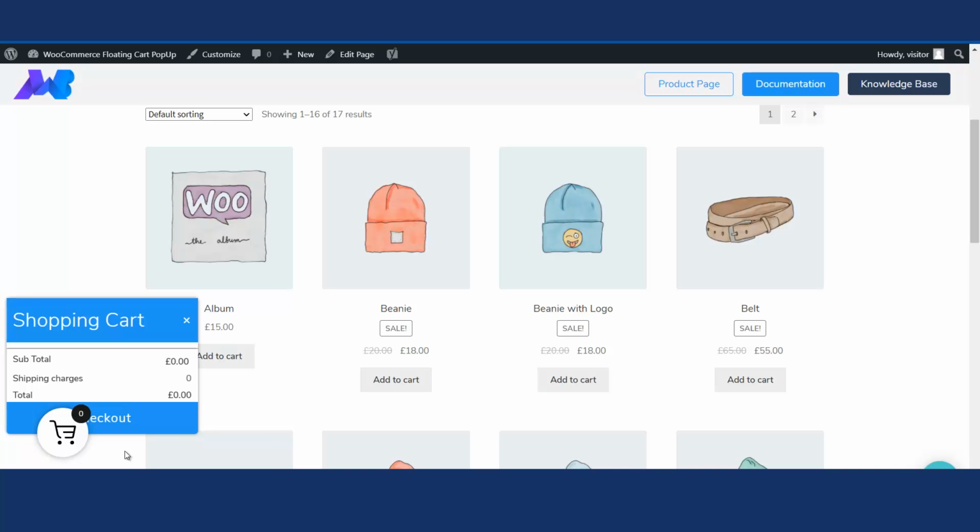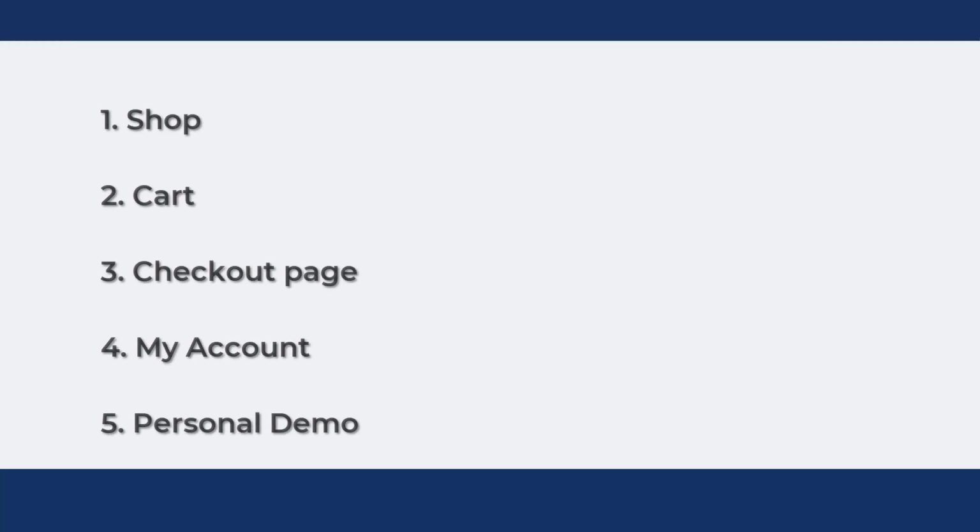You can place it over here, you can place it over here, you can place it over here. That is, you can easily decide the position of this floating cart. Guys, moreover, with the help of this plugin's functionalities, you can also decide all the positions in your entire online store where you want to show this floating cart pop-up to your customers. Be it cart page, shop page, my account page, get a personal demo page, and much more. So I'll also be showing you how you can set it up very effectively.